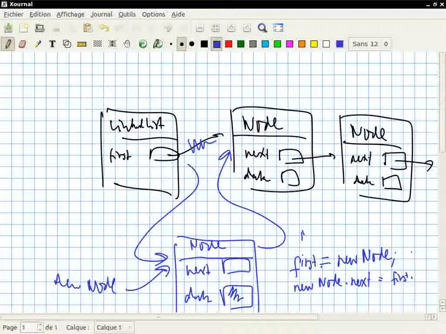Except I have to be very careful in which order I do that, because when I write first equals new node, then that already replaces the reference that was stored in here, and then I would not be able to find the node reference here. So I have to actually do this the other way around. I first set it this way, and then say first equals new node. And then the two references are updated.